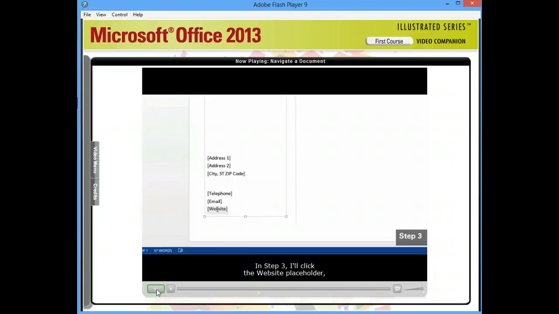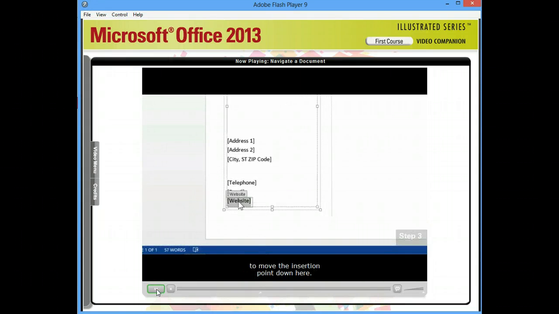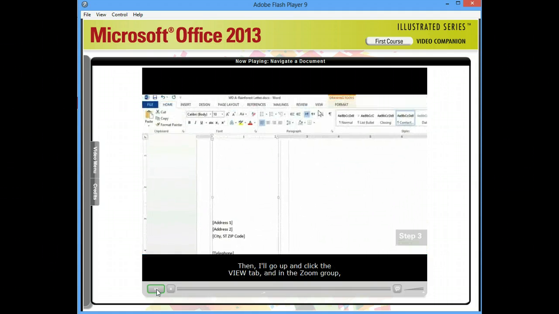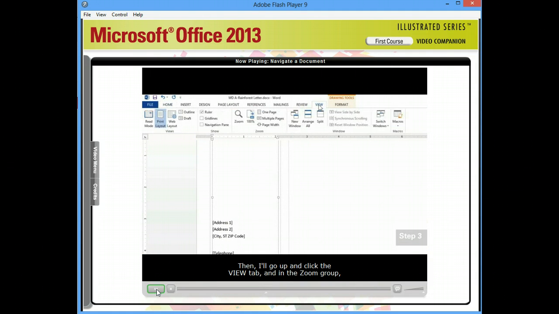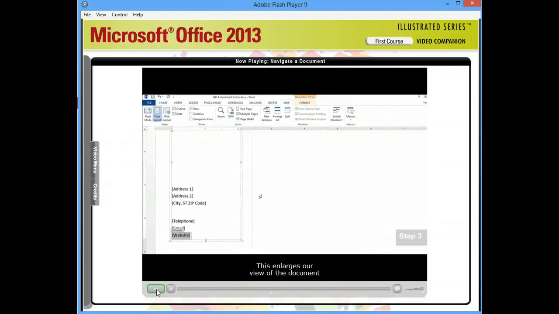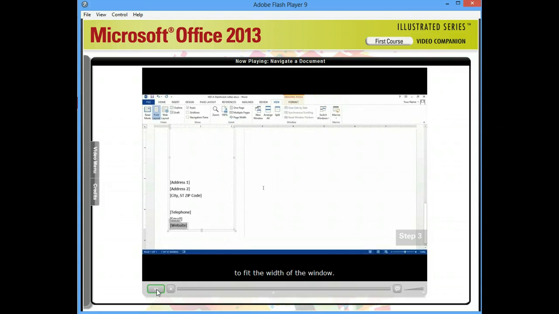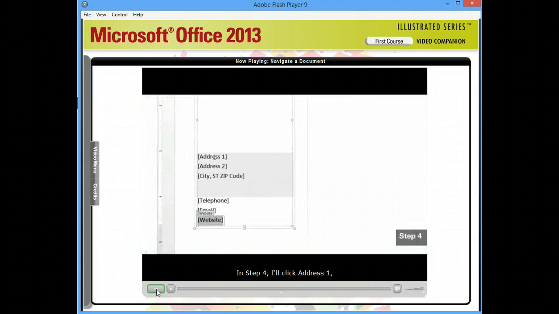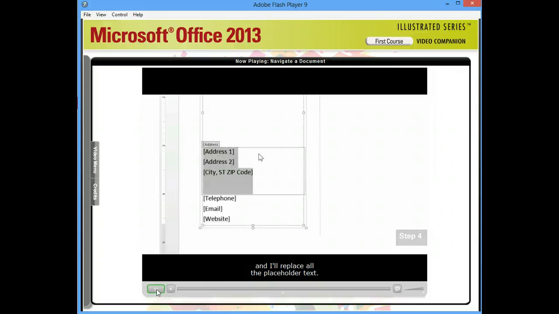In step 3, I'll click the website placeholder to move the insertion point down here. Then, I'll go up and click the View tab, and in the Zoom group, I'll click the Page Width button. This enlarges our view of the document to fit the width of the window. And the reason we placed the insertion point at the bottom is so that Word would zoom in to that area of the document. In step 4, I'll click Address 1, and I'll replace all the placeholder text.